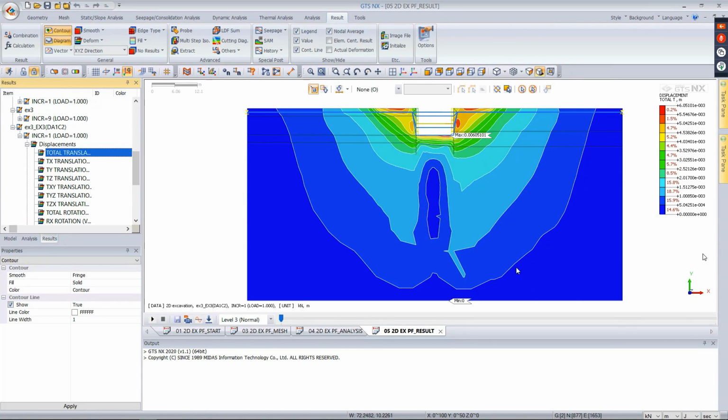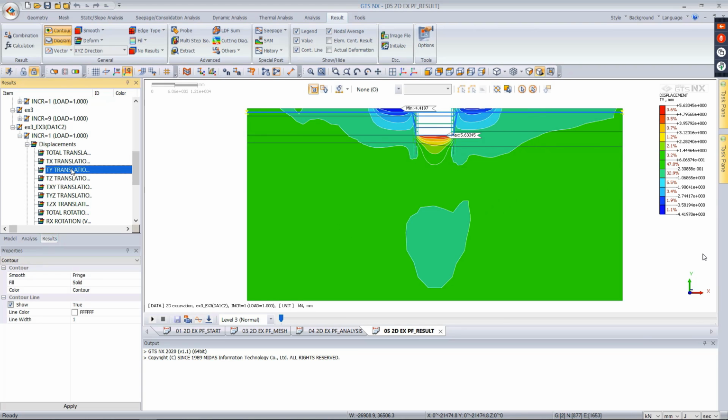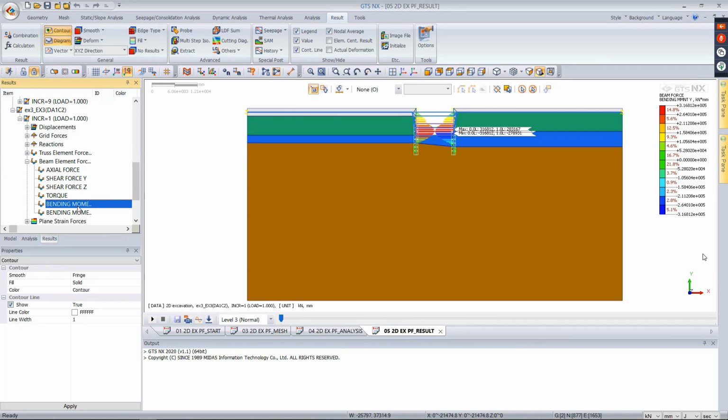Okay. So you can directly control the unit system under here. Then you can directly see the values in millimeters. This is the horizontal displacement, and this is the settlement. Okay. And if we want to see the forces from the retaining wall, it's under the beam element force. Then you can directly see the bending moment. Let me change the unit system. And this is shear force.